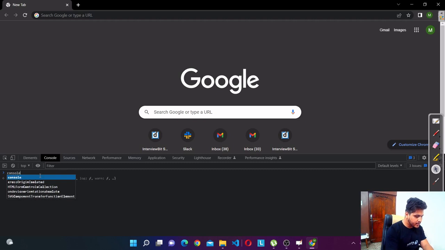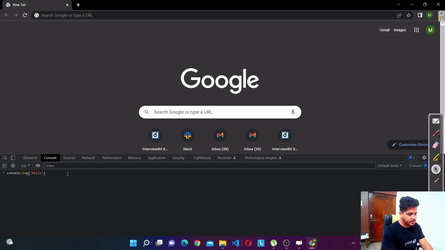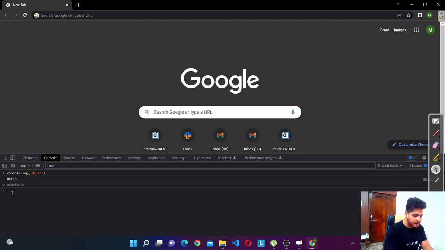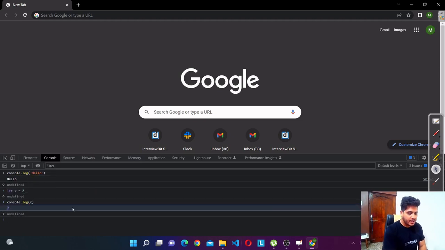So what I will write is console.log. And here you can say anything, right? I will say hello inside a string. And here I'll just press enter. So now you can see hello gets printed over here. Right? And also I can declare any variable. I will say let x equal to 2 and we can again console.log the value of x and you will get 2 here, right? So in this way the browser helps JavaScript run inside it.